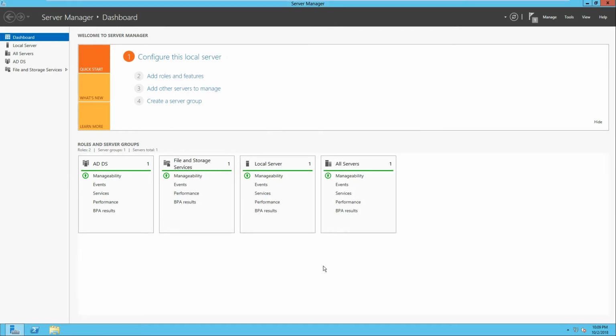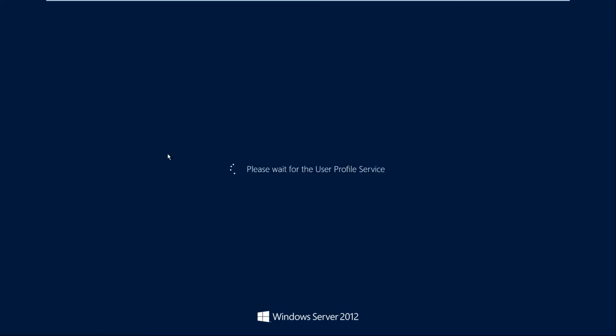So I'm going to close it. It's going to ask me to restart my computer. It's going to restart for me, and we'll continue on in the next lecture talking about configuring and finalizing our domain controller.